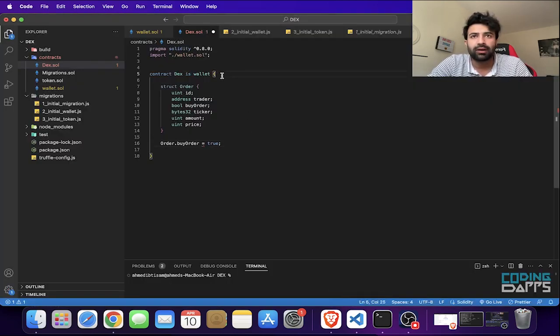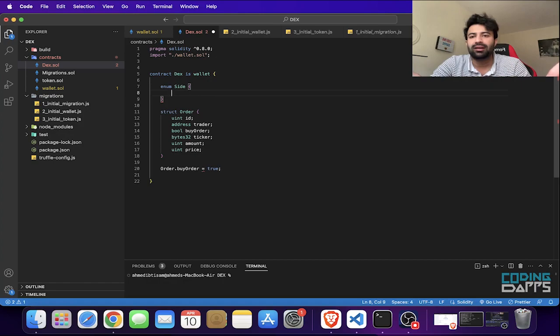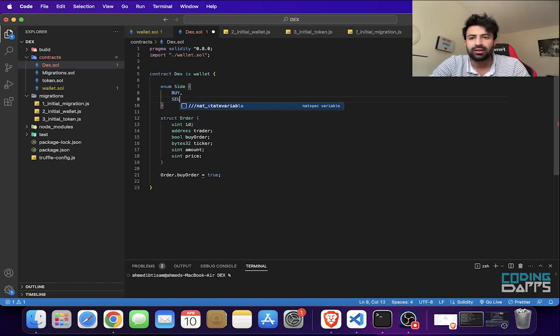So let's just create one enum, and say side is basically an order type, whether it's a buy order or a sale order. And then we can do it like this: buy and then sell. Yeah, and I think here we can use it, here we can remove it, side with side. Yeah, I think that's it.